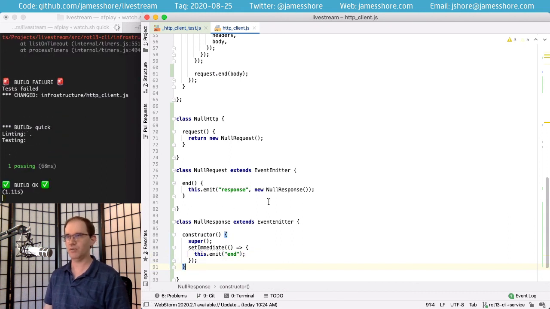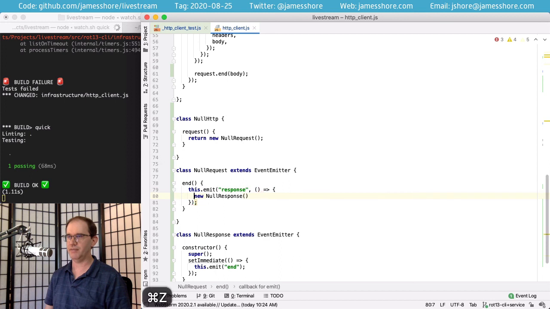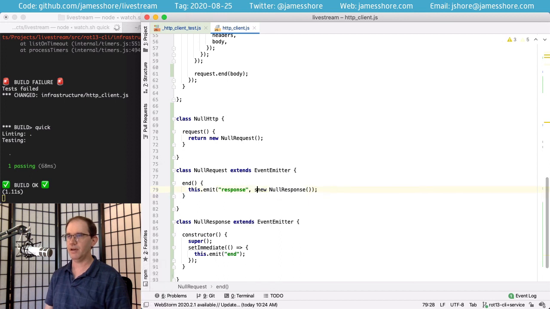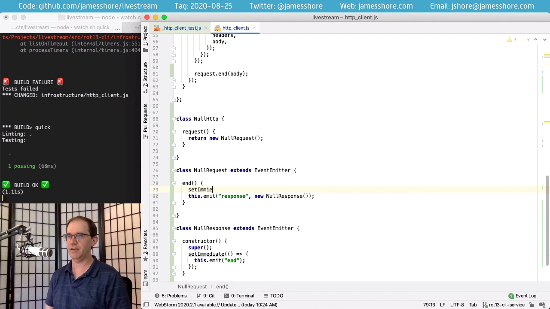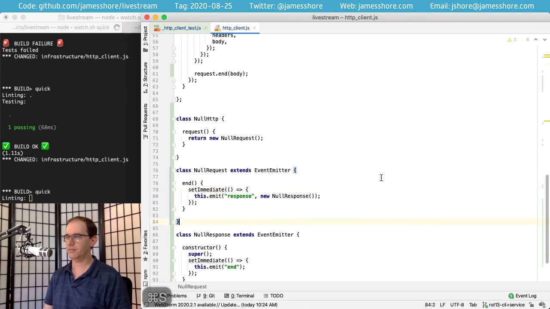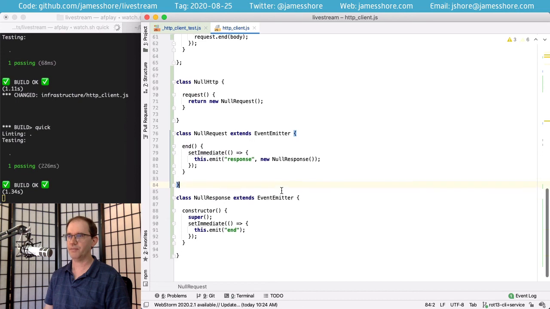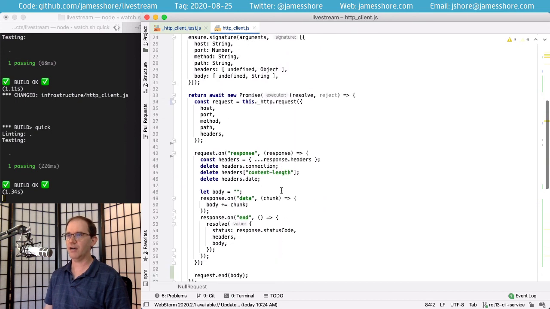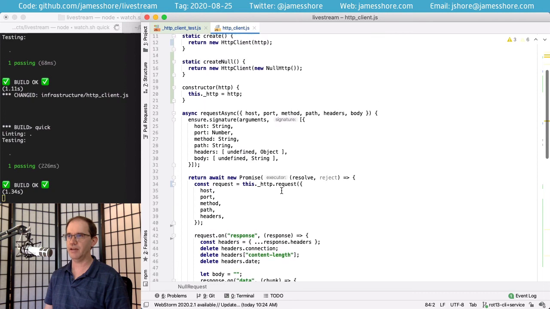There we go. I'm not sure why it didn't work before. I think it's because of the way I did this here. So I also want to put this into a setImmediate. Oh, I see what the issue is. Yeah, the setImmediate needed to be on the outside. There we go.